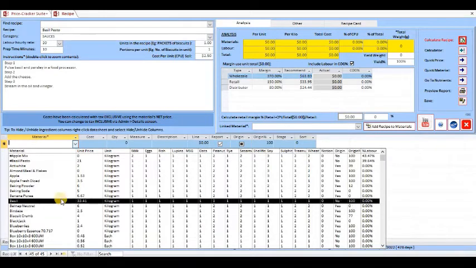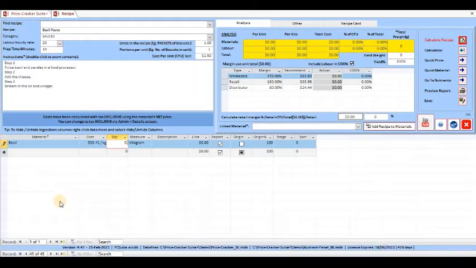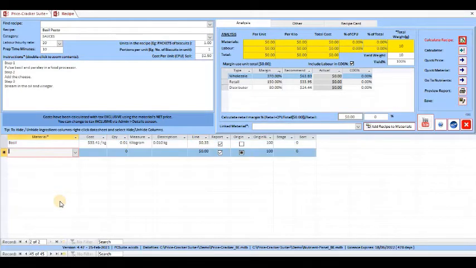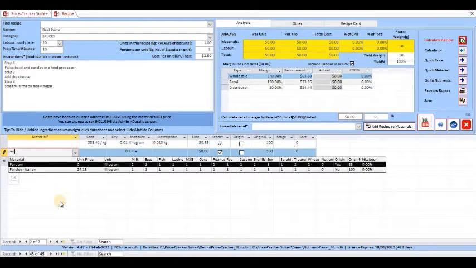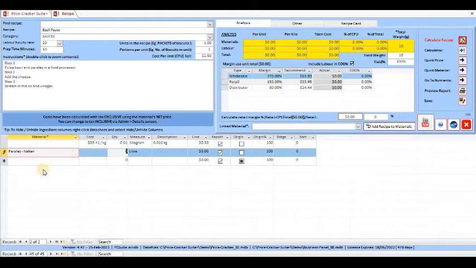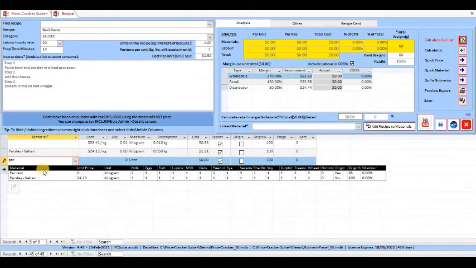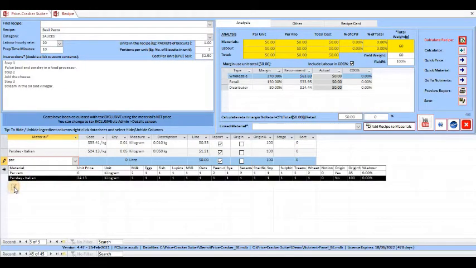Build your recipe by selecting from your existing materials. Enter the required weights. Or, add ingredient as a new material.